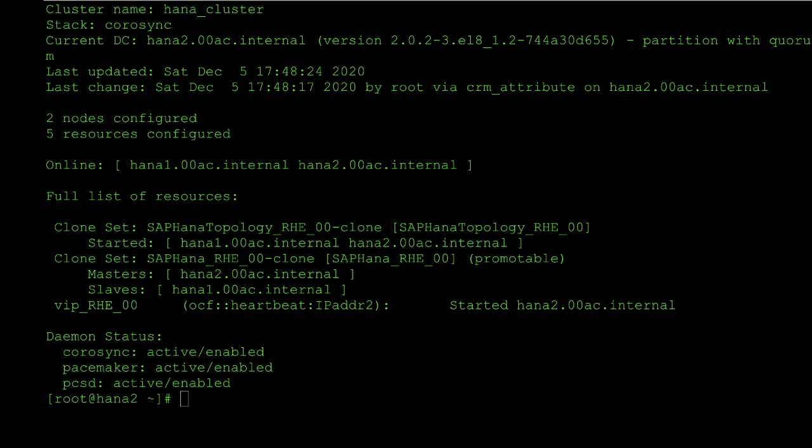So yes, that's how easily we can deploy and perform the creation of an SAP HANA scale-up installation with HANA system replication and with the creation of a Pacemaker cluster for it.